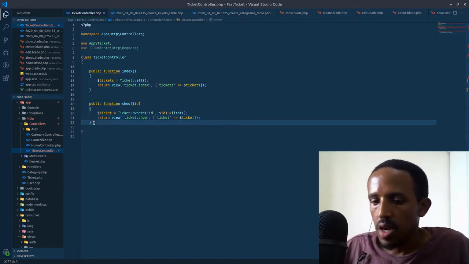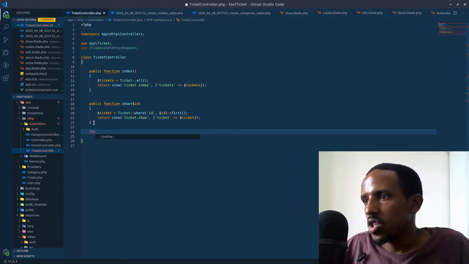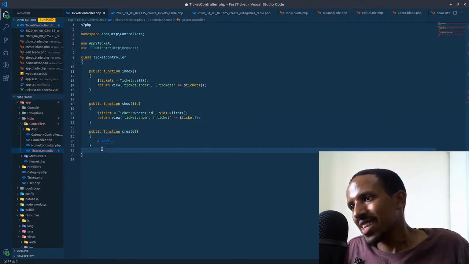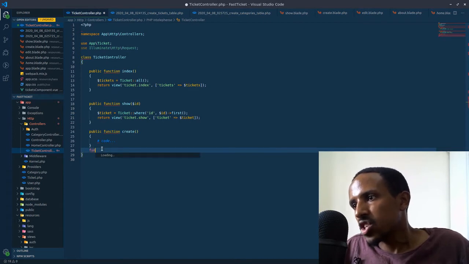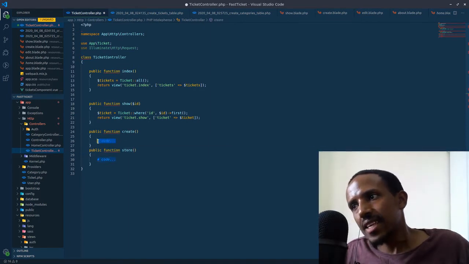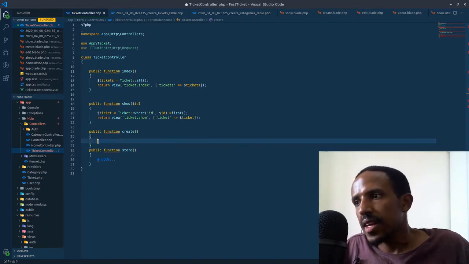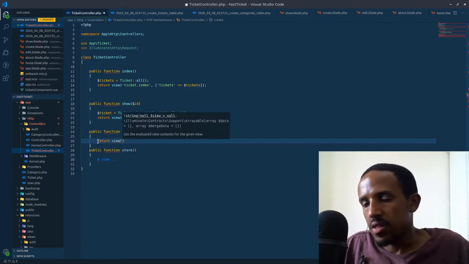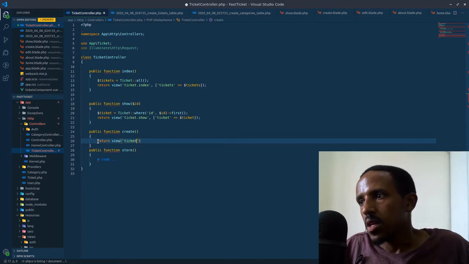The rest of the functions are, there is one function to create the form. I'll just call that create, right? After this form is successfully filled and the user clicks, I'll need another function to store into the database. That will be store. This function will be used to store the data filled in the form. The form will be displayed using the create. The create doesn't create anything in the database, okay? It actually displays a form. It returns a view. The view will be that view I just created, right? It will be ticket.create.